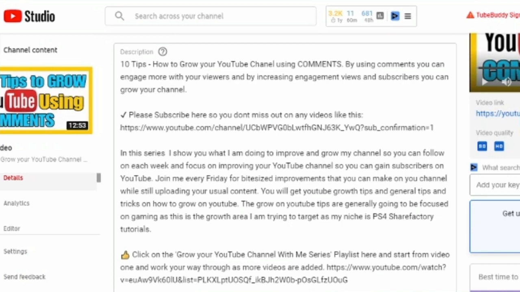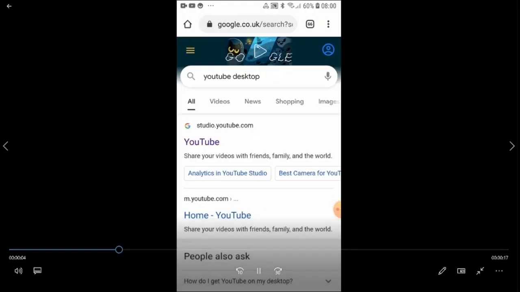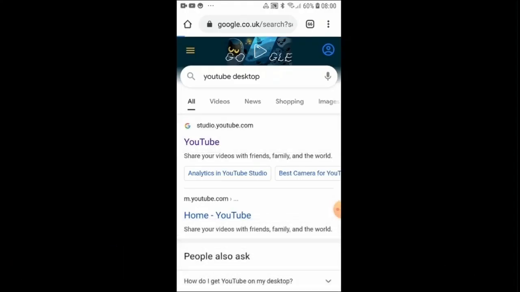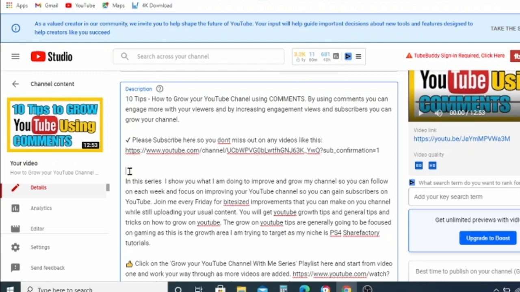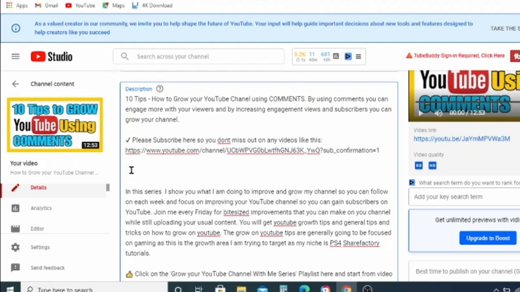Now I'll also show you how to do this on a mobile. It is slower on a mobile, but you can still do it. So all you need to do is go on your mobile, type in YouTube desktop and click on studio.youtube.com, and then that will take you to your desktop YouTube channel, and then you can carry on doing what we've just shown you here.